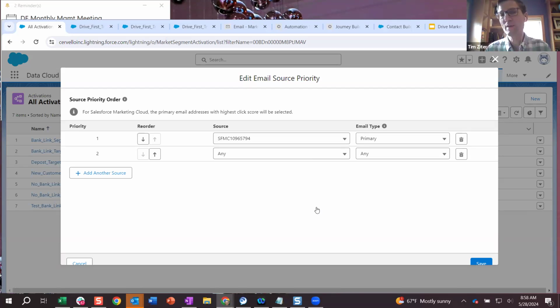But if there wasn't an email address in Marketing Cloud, you could select a backup default option to pull an email address from a different source. For instance, it could come from the enterprise data that's coming from Cervelo Bank, or if you're capturing email address from the application, you could select that to choose the email address. But given that Marketing Cloud is the database of record, you probably want to choose Marketing Cloud as your primary source there.